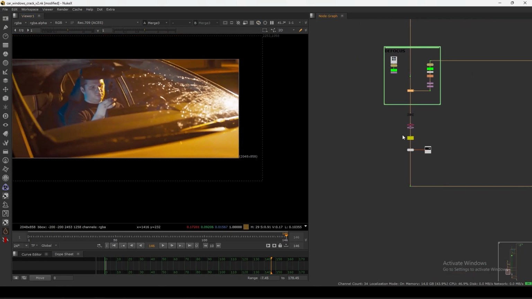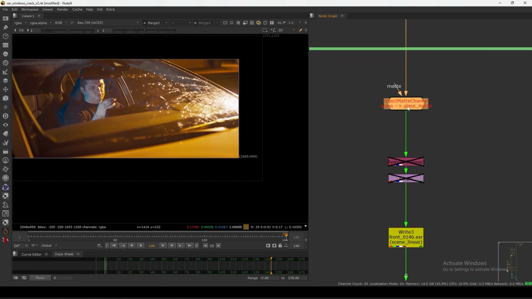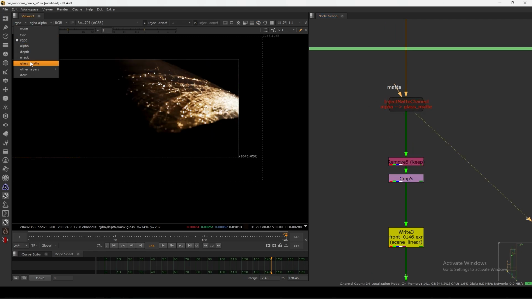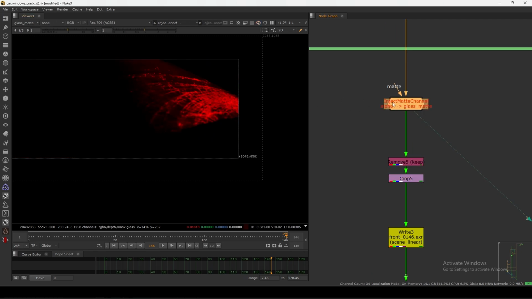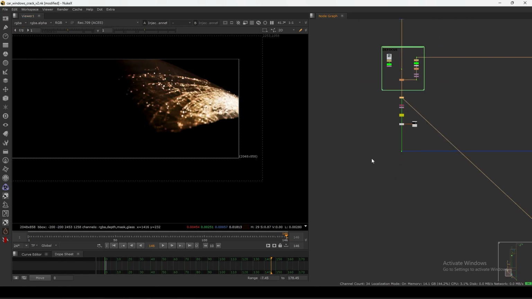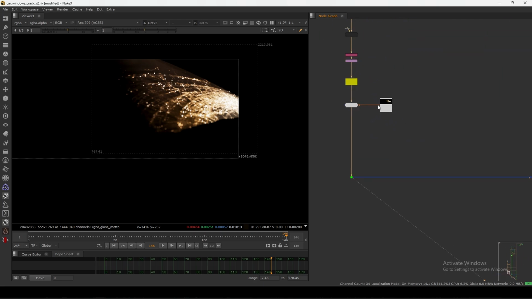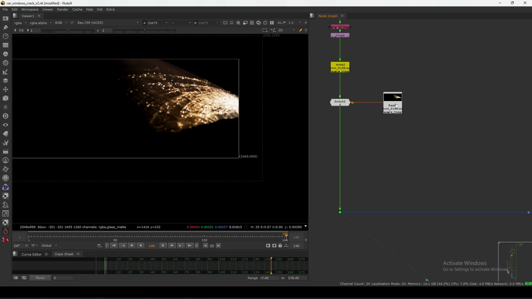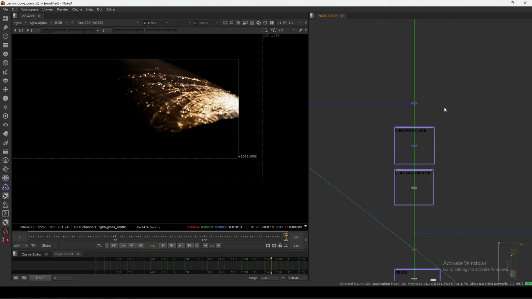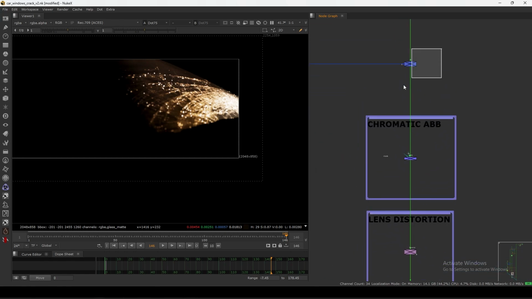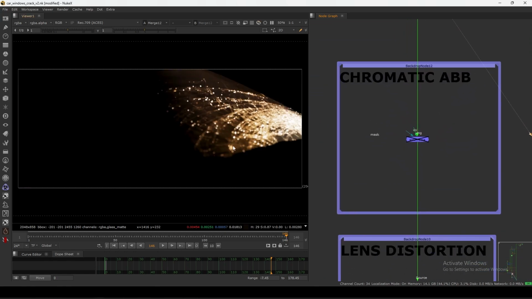Okay, and after that I created some channels here for that matte. For that, as you can see, using this inject channel node, creating this glass matte. I will show you where I use that. Okay, and after that I did a pre-comp, so I'm just switching to pre-comp. Okay, and after that there is some lens effects.